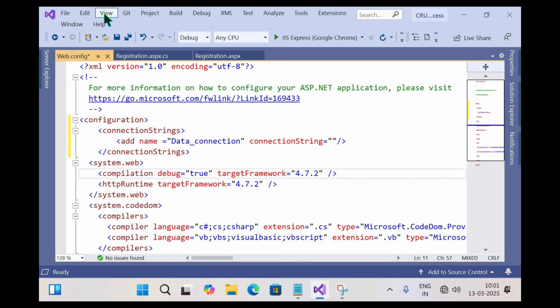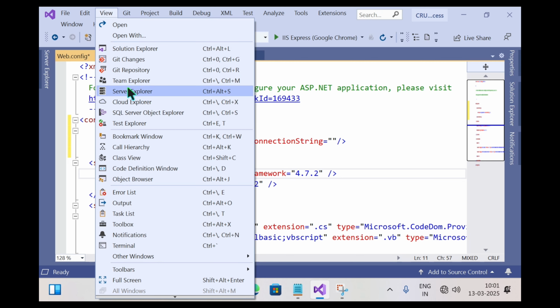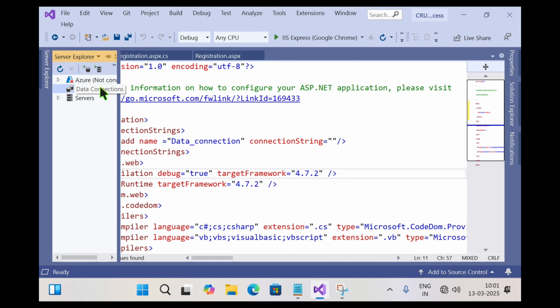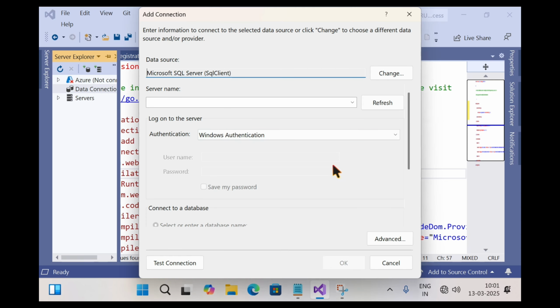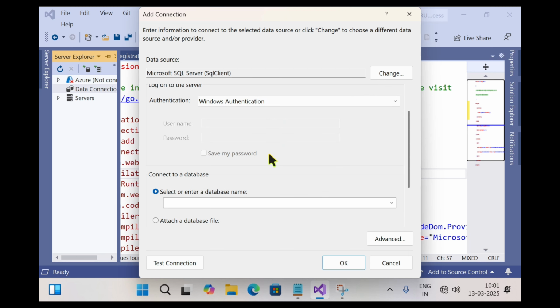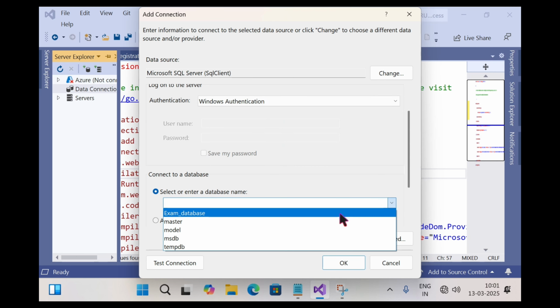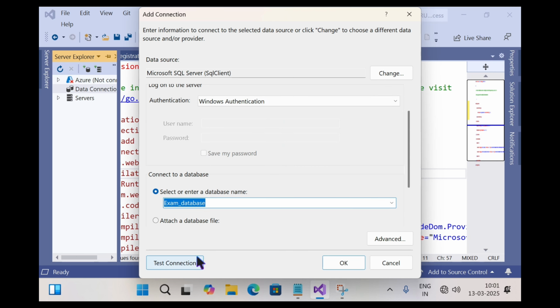Now let's click on View, then click on Server Explorer, right click on Data Connections, then click on Add Connection. If you are using the free version, that is SQL Express, then simply type .\SQLEXPRESS, and in the authentication, Windows authentication, then select the database and click on Test Connection.